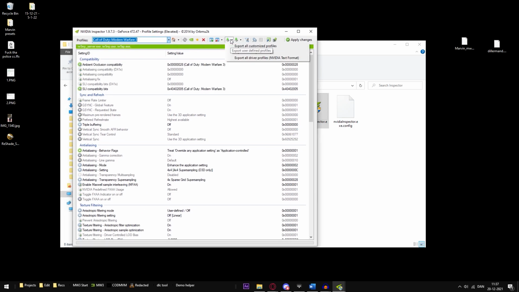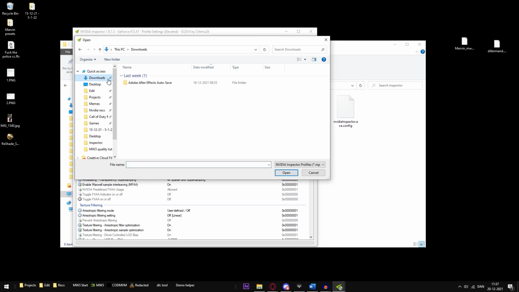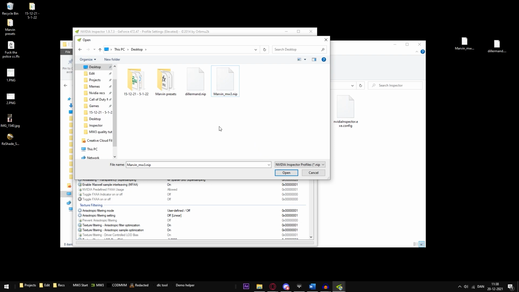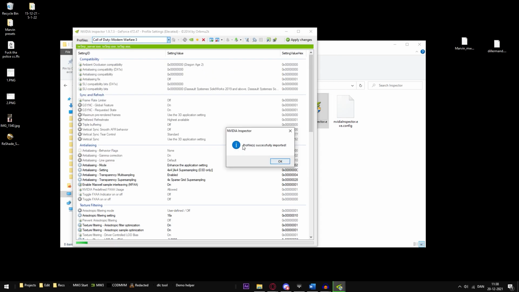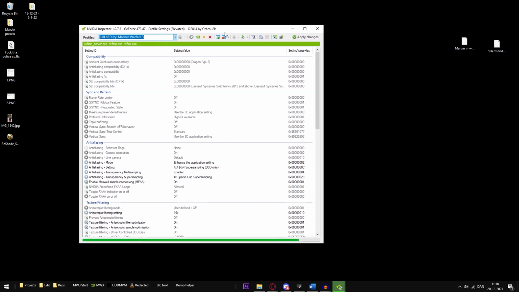And I'm gonna go here to import profiles. And then I'm gonna go to my downloads on my desktop. Here I have my MW3 Inspector preset. I'm gonna link it in the description. It requires a good PC, but you can always modify it if you need to. Gonna press open, apply, yes. Profile successfully imported. Then I'm gonna press apply changes.